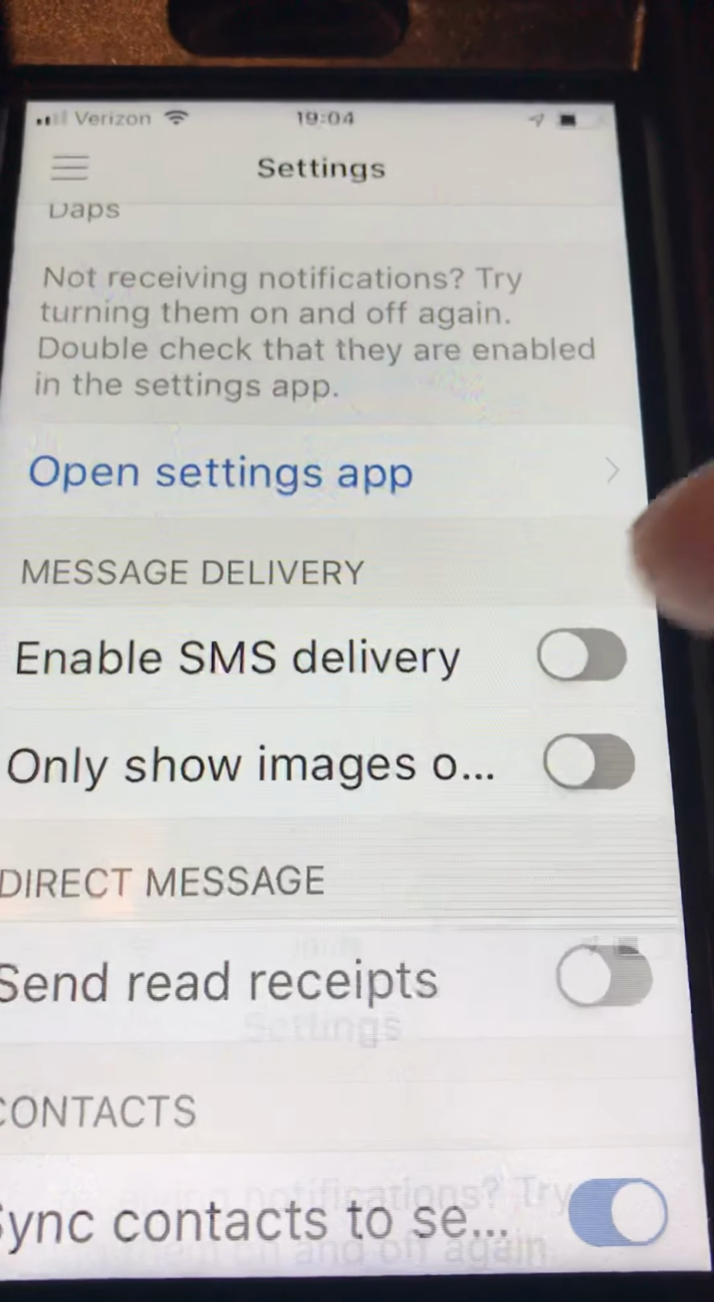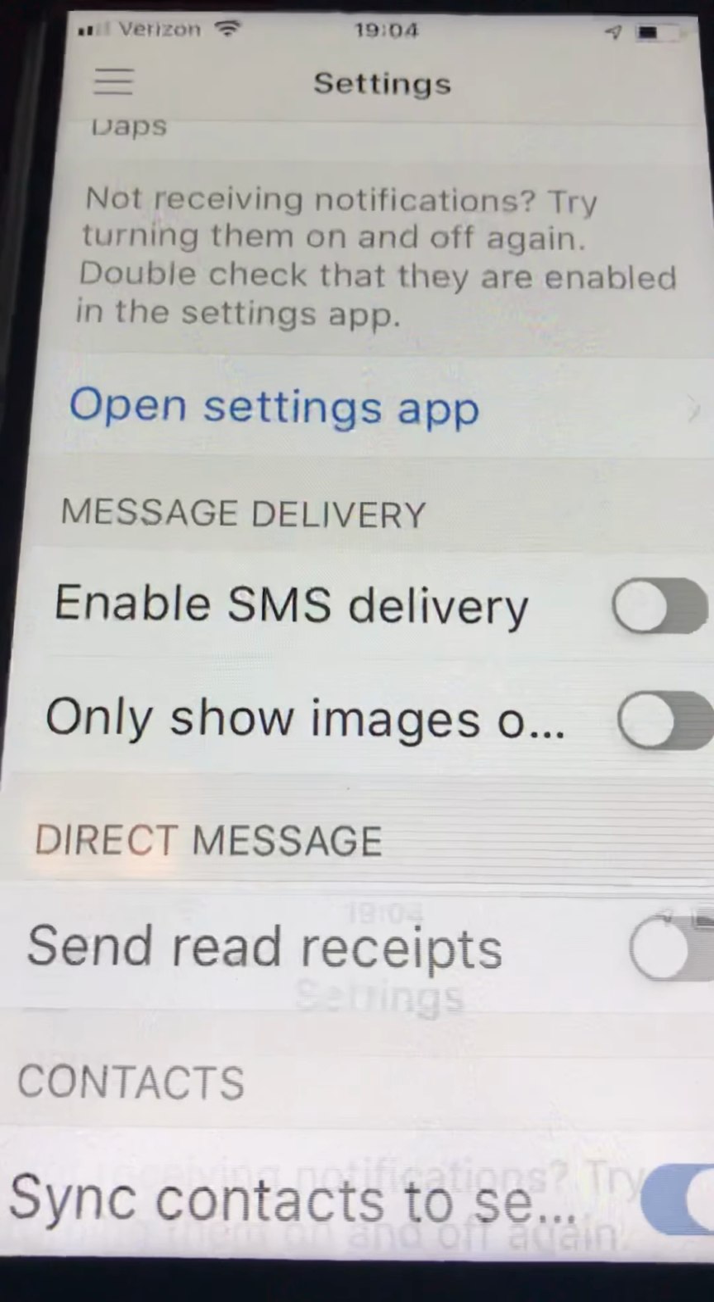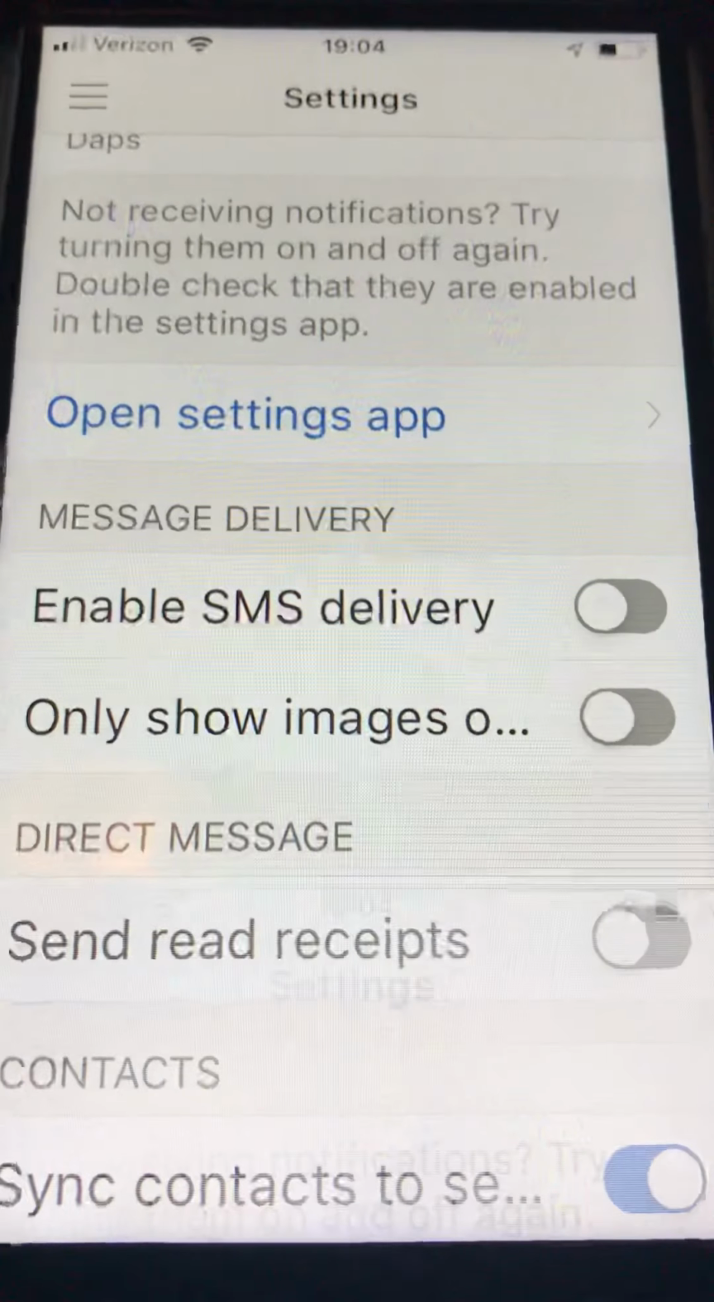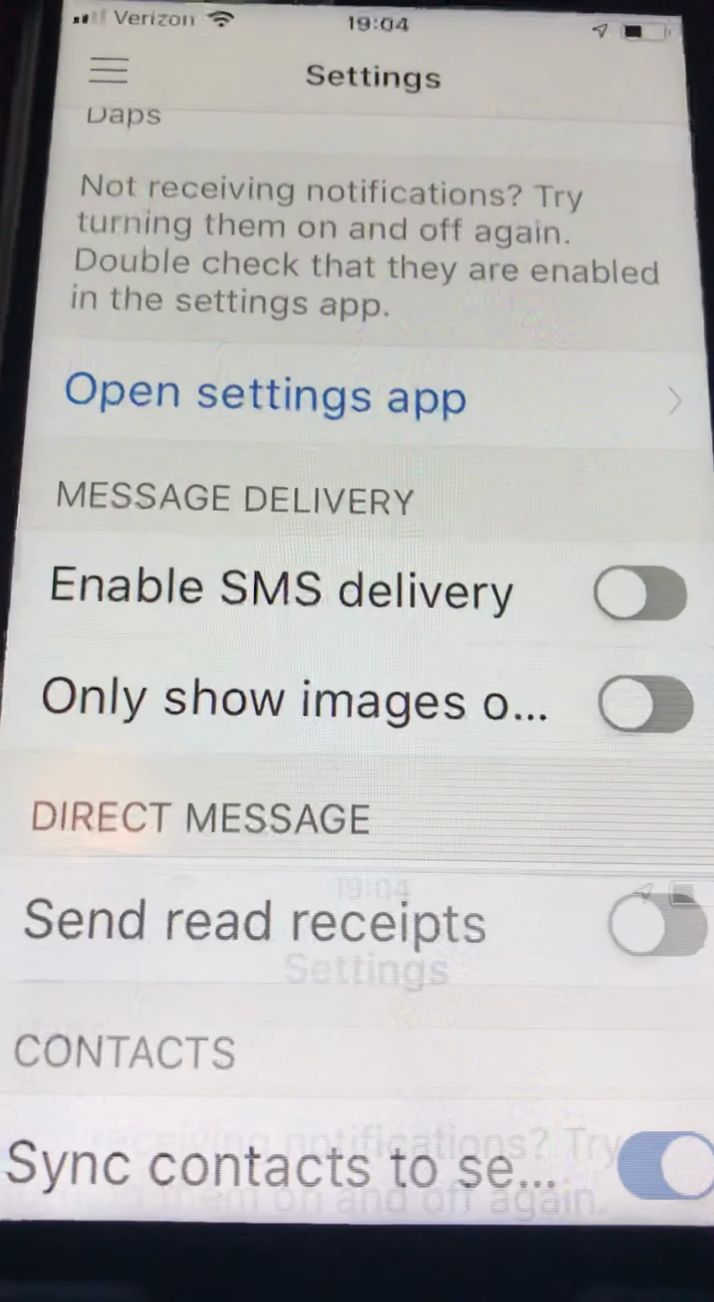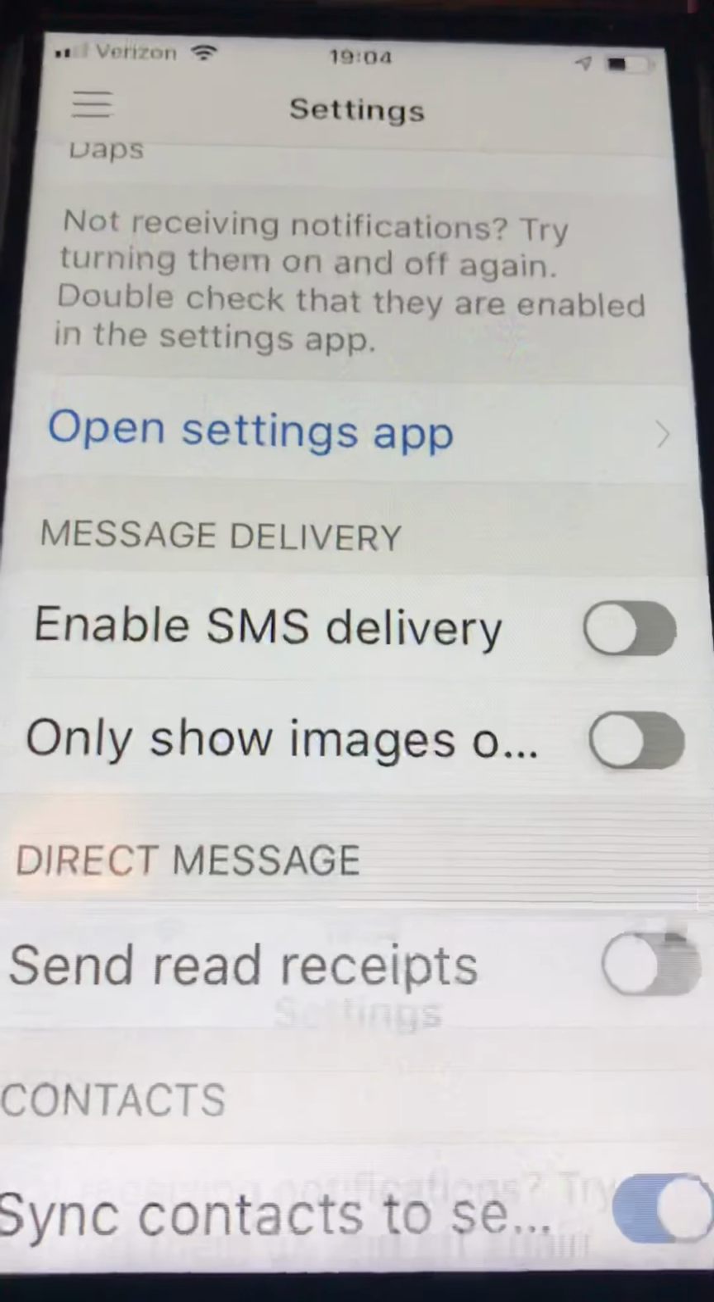No, do not have that slid over. It must look like this. Please do not have send read receipts. Turn that off. We don't need to see that either.